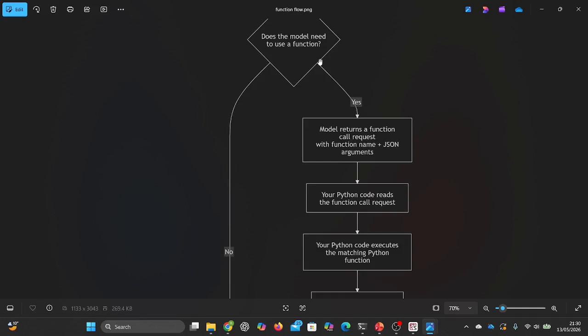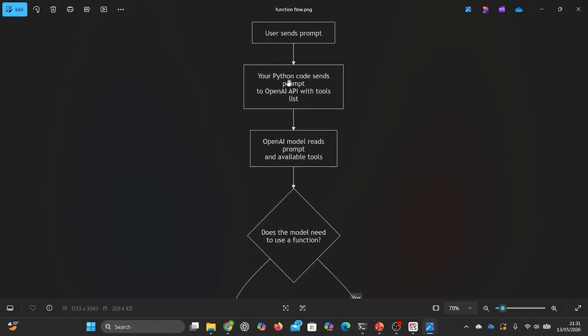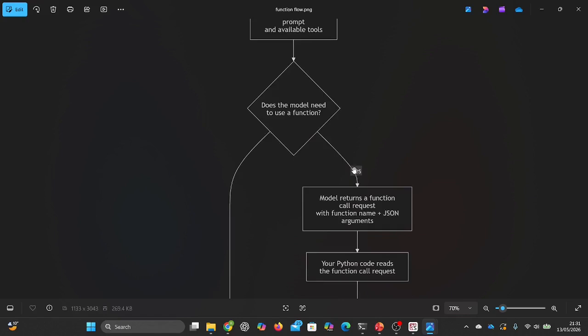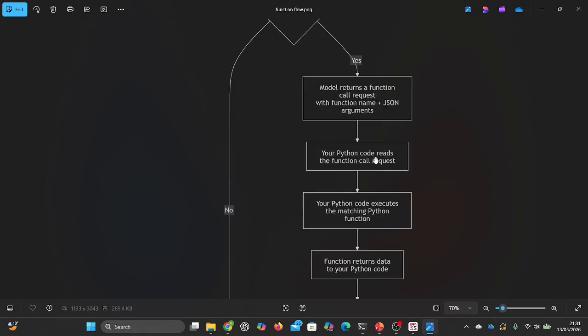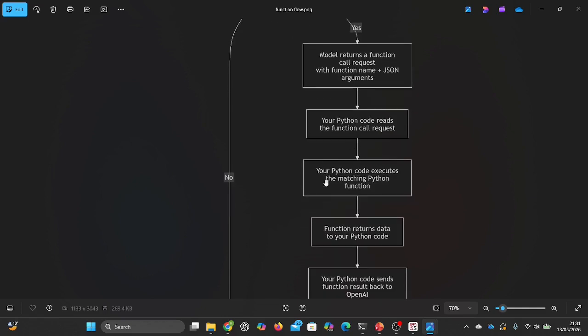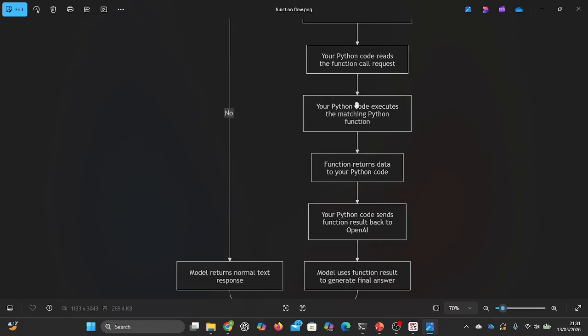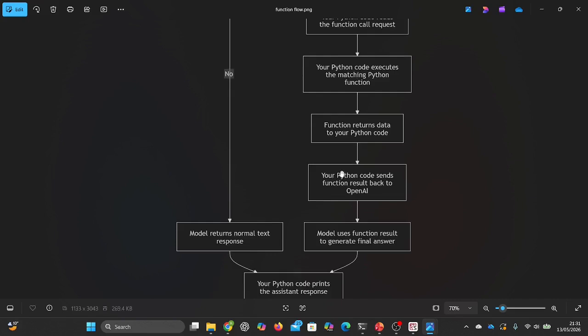So then the model actually sends a response back to our code. Now the user won't see this response, but our code will have visibility of it. So the model will return a function call request. So based on the tools that we made available to it, that we said these are the tools that you can have at your disposal, the AI will decide which tools it wants to use and then send back a request to use those tools. Our Python code will then read the function call request, and then our code will execute those functions. Once we've received the outputs from those functions, we return that data back to the AI model.